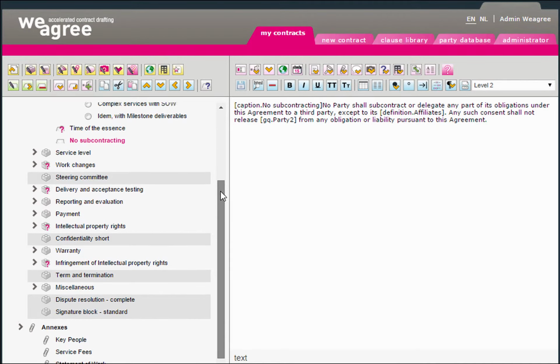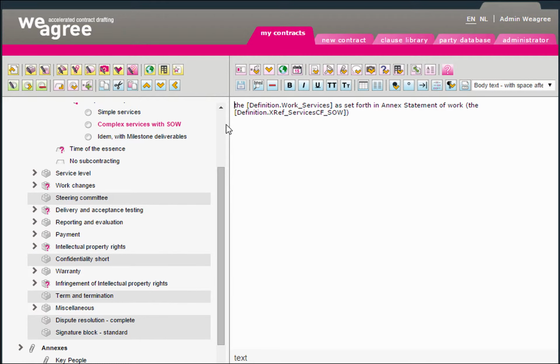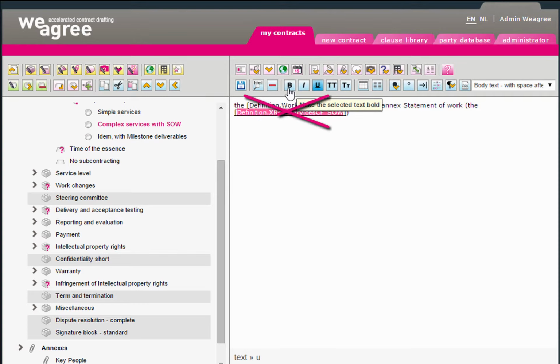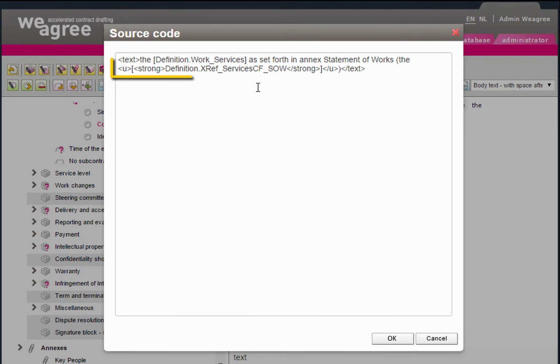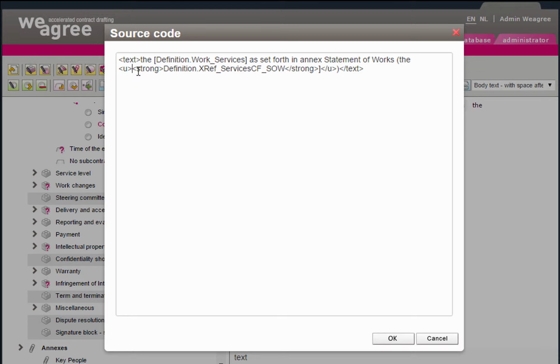If you define a term in the body of the agreement and wish to bold print or underline the defined term, then keep in mind that the brackets enclosing the definition tag must be included in the formatting. Otherwise, the Weagree wizard won't recognize the tag. You can see this in the underlying HTML of the clause, where the HTML formatting information is enclosed by the brackets along with the definition. You want the formatting properties to enclose the square brackets and not the other way around.